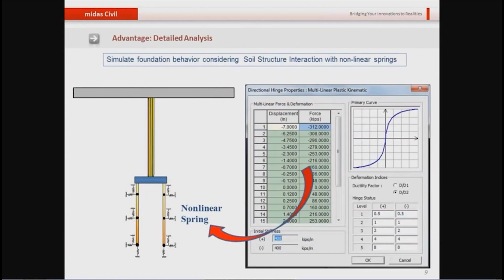So what are the advantages of this feature? The main advantage is to simulate the foundation behavior considering soil structure interaction with nonlinear springs. So let's say consider the scenario where you have a single column system or few column system with a few piles underneath it, and you want to do a detailed analysis of your foundation.